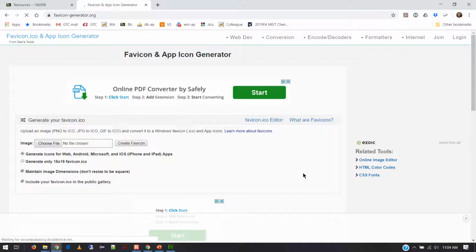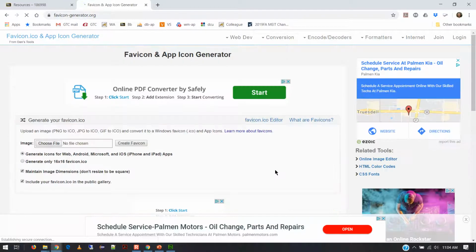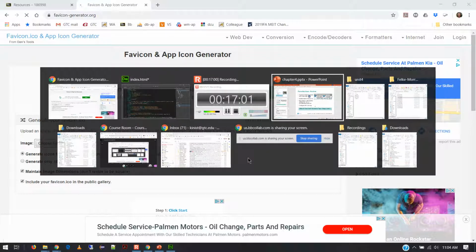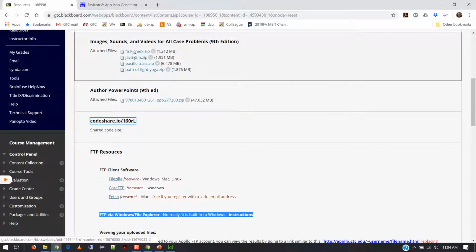What's kind of neat about this one, if I can find it, okay, this isn't the tool I'm thinking of. There's one tool where you can go in there and create it pixel by pixel. But I'm going to suggest that you guys do this: go to the resources page of our course shell. You can unzip any one of these case studies and grab the favicon out of there.